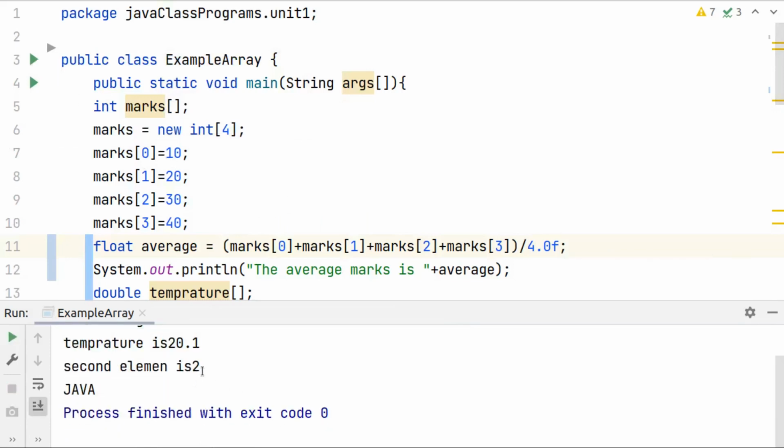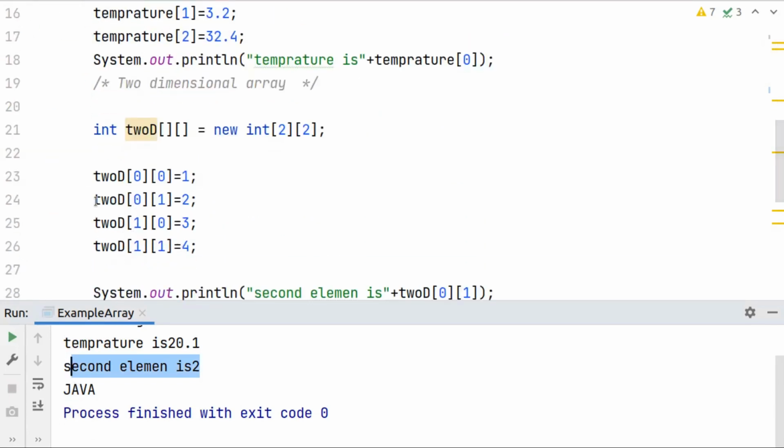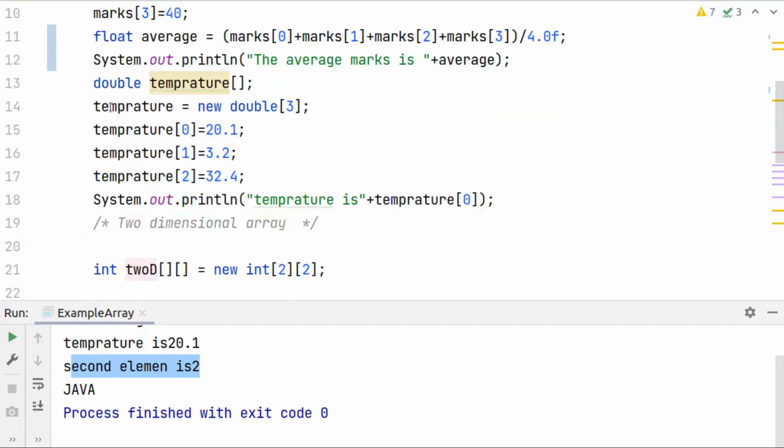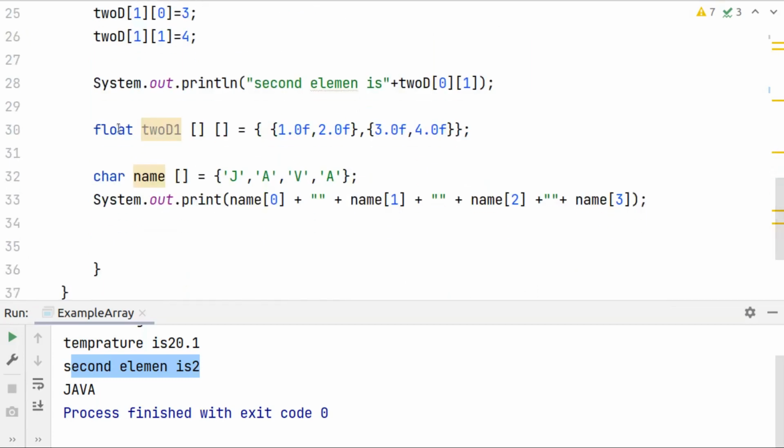So you can say Java's second element is 2. So you can say the second element is what we assigned here, right? So now we see double as a data type. You can also have float as a data type.